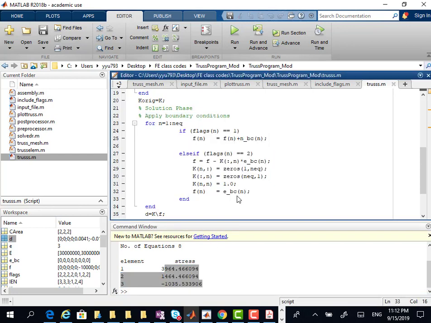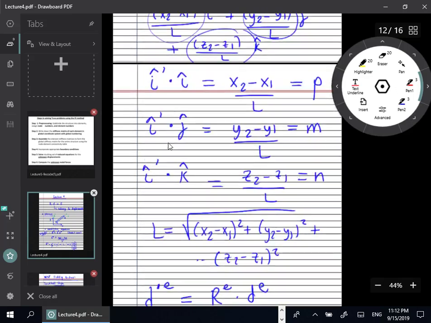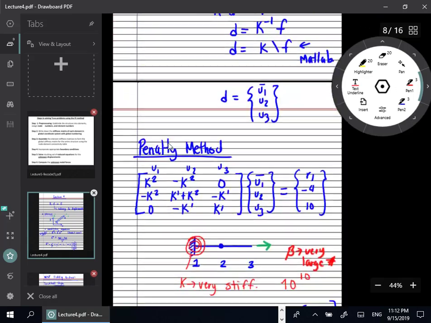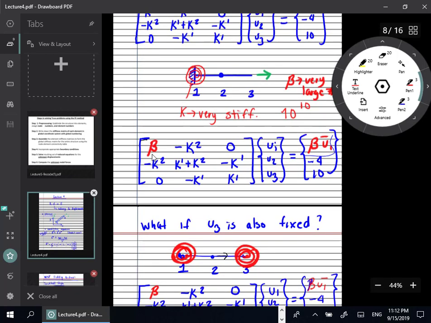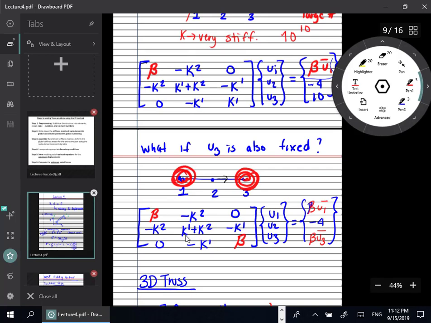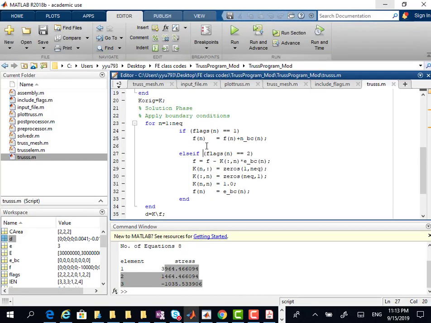Now, if you were to implement the penalty method, which is required in class, you would still use the flag system, but now recall that within the penalty method, wherever you have a prescribed displacement, you had to assign a beta amount in that location of the prescribed displacement, and in the right hand side you need to multiply the magnitude of the prescribed displacement times beta. So how would you do that? Let's go back and look at the code.